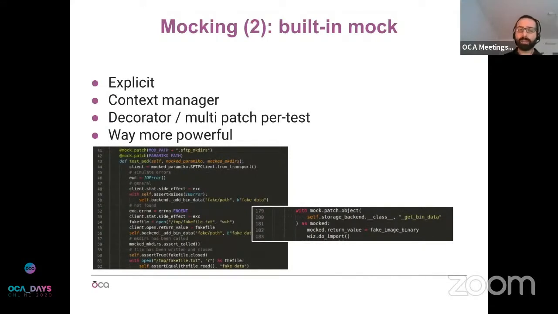Another way to patch is using the mock library, the built-in mock library. It's explicit. You can have a context manager. You can also have a decorator, and with this, you can also patch multiple paths per method, and so it's way more powerful.